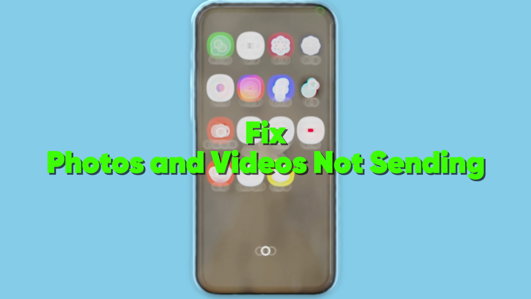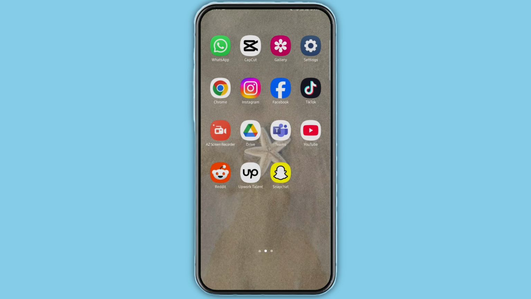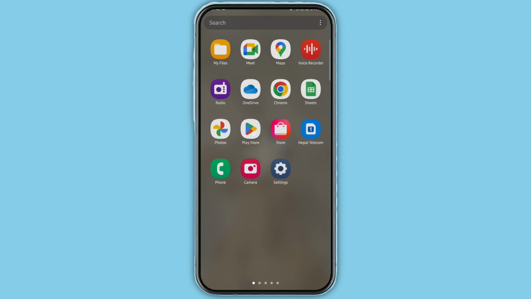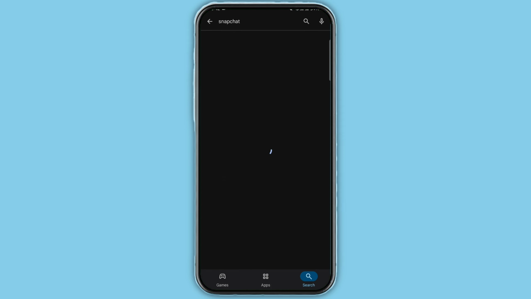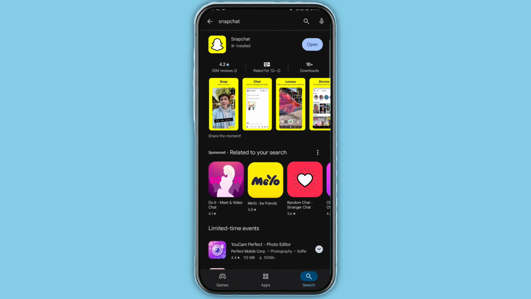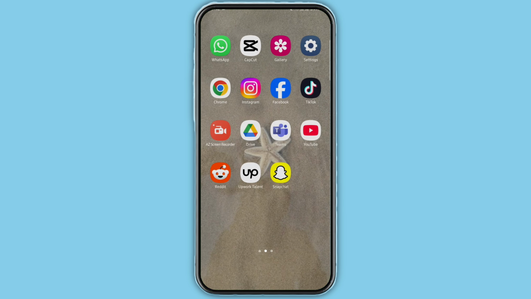If you're trying to send photos or video on Snapchat and it is saying not sending, today's video I'm going to show you how you can fix it. So first thing first, you have to make sure that your Snapchat application is updated. Head over to your Play Store or your App Store and then type in Snapchat. Now if your application shows open, that's fine. But if it shows update, tap on update and update your app.